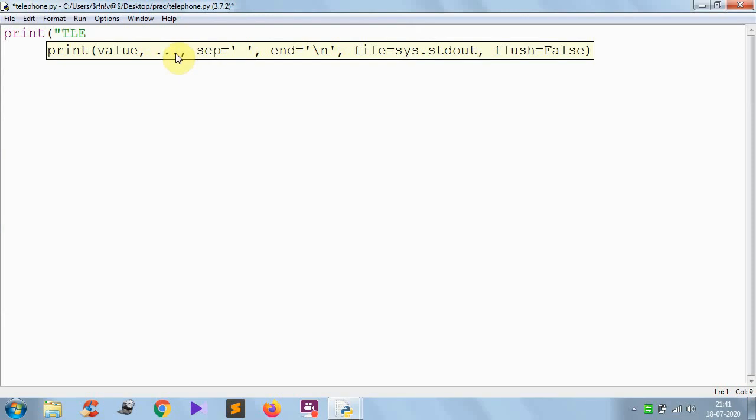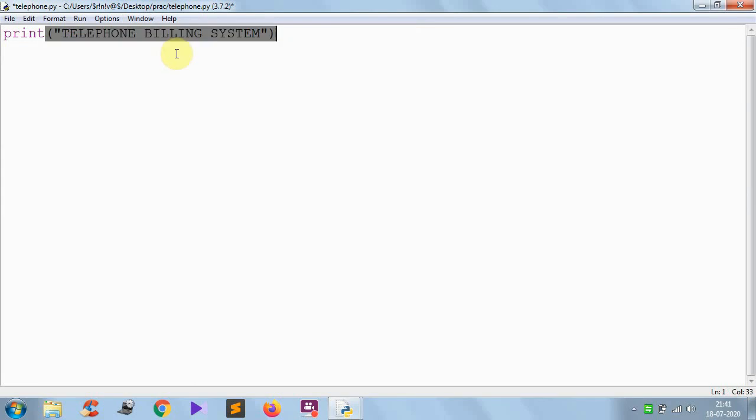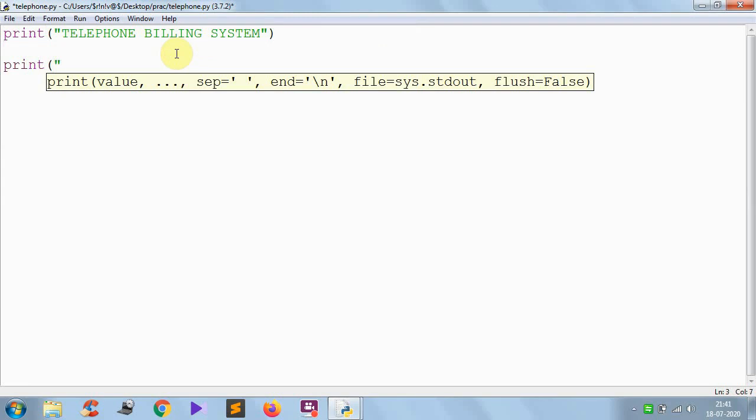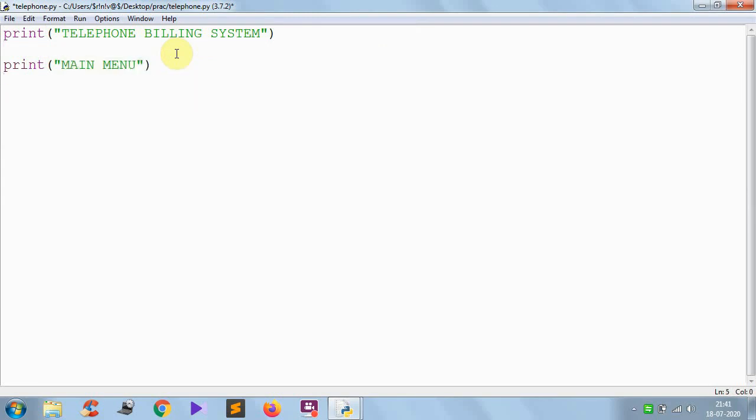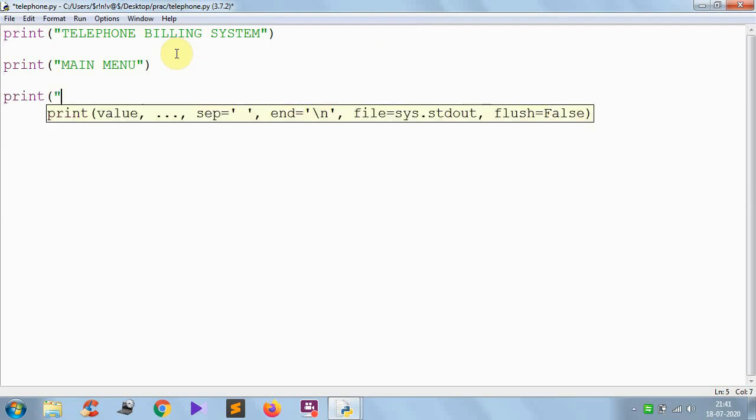a heading should be there for the telephone billing system. So the telephone billing system is there, and after that you can give the main menu option as the main heading of the project. In the main menu, what things are needed? The first option is register user, meaning you are registering a new user.